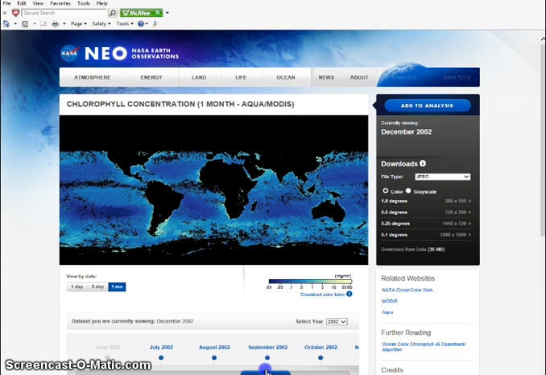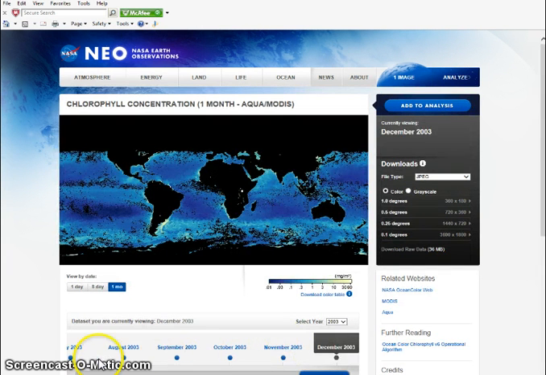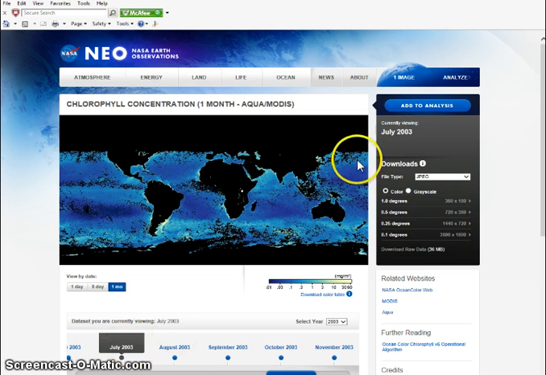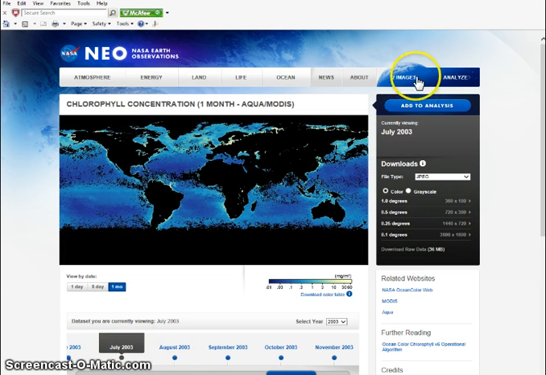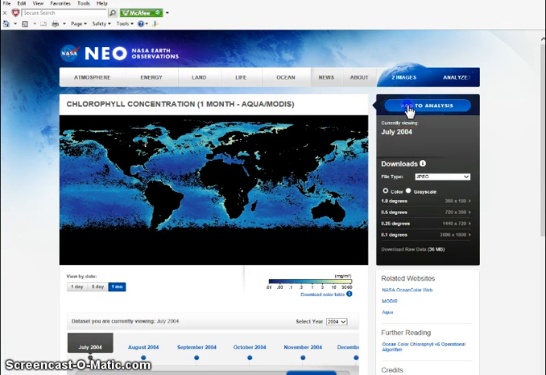You will then slide over to July of 2002. It will say currently viewing here on the right, add to analysis. So let's say you wanted to do July of 2003. You would then slide here to July 2003, and then you would add. You'll notice now you have two images. If I wanted to do 2004, I would then slide my little slider to July 2004, add to analysis.